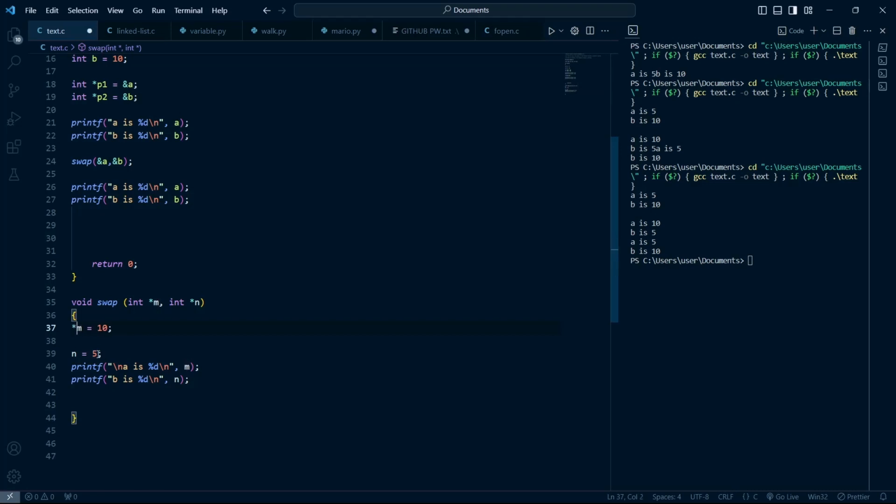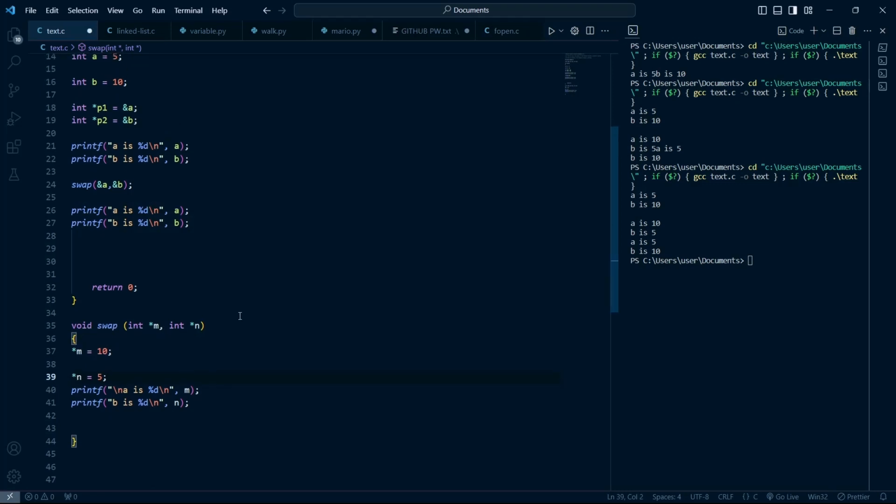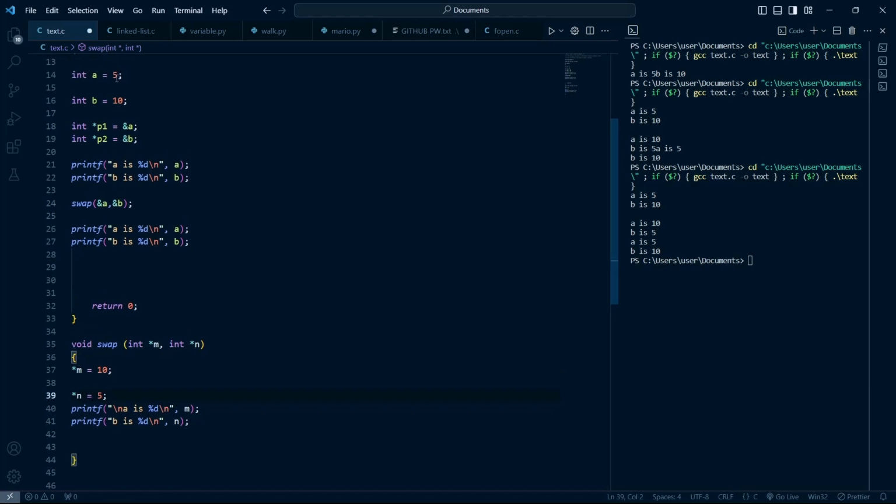Now we're going to say *m and *n, asterisk m and asterisk n. The difference is that this star is a dereferencing operator. So *m is saying where m is pointing to, which is the location of A. *m is saying go inside that location and store 10 there. When m goes into that location, it will initially see 5 there, but it's going to remove that 5 and replace it with 10.